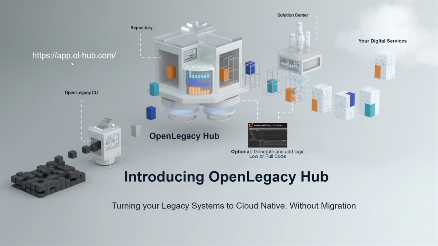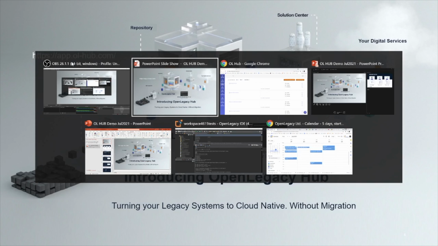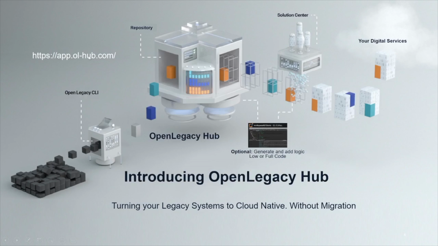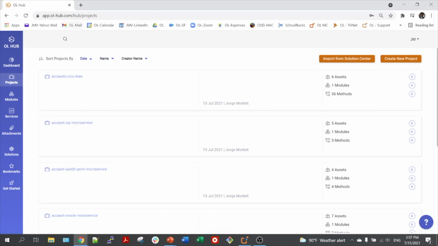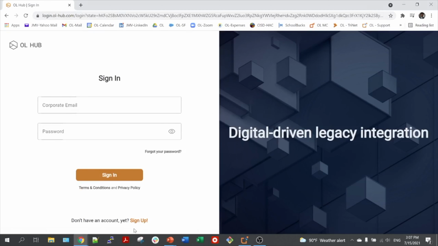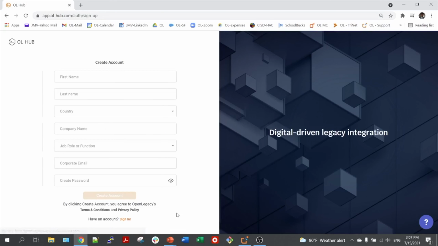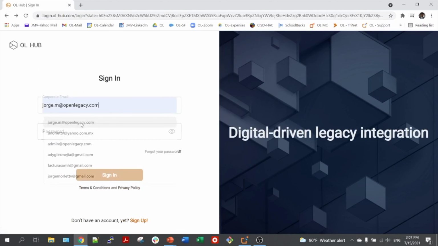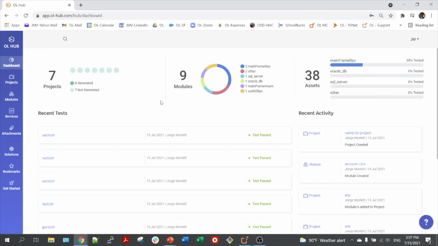So the OpenLegacy Hub is a self sign up solution. You can basically go into this URL, and what you will find is the hub. Let me just log out for you to see how it works from here. You can go to sign up, put in your data, and you will get an email from OpenLegacy that will allow you to put in your credentials, and with those credentials you will be getting into the hub.